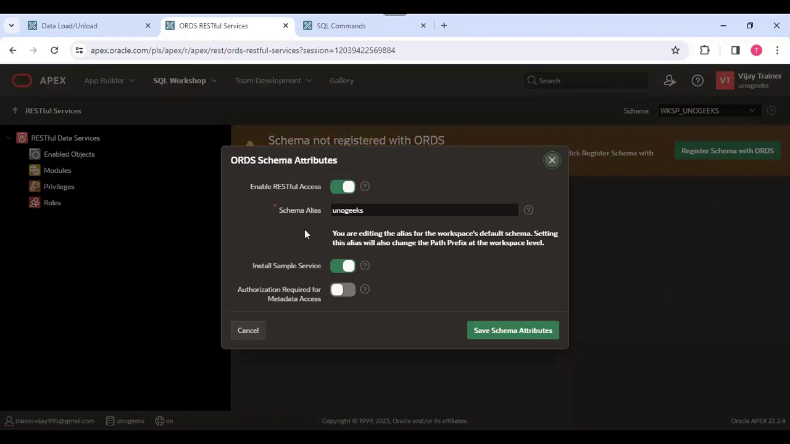Then it will ask for some options. By default, it will select the schema name as the schema alias. If we want to change this, we can, but here I will go with the default one. Then there is an option, Install Sample Services. Oracle already has some sample database APIs, so if we enable this one, it will install them.